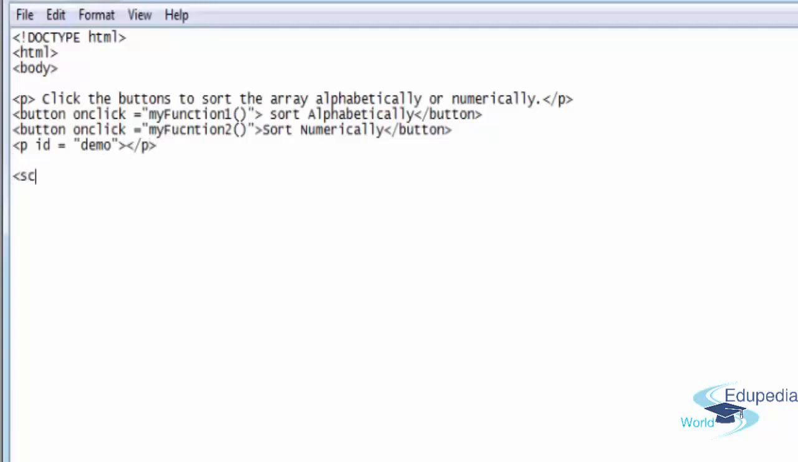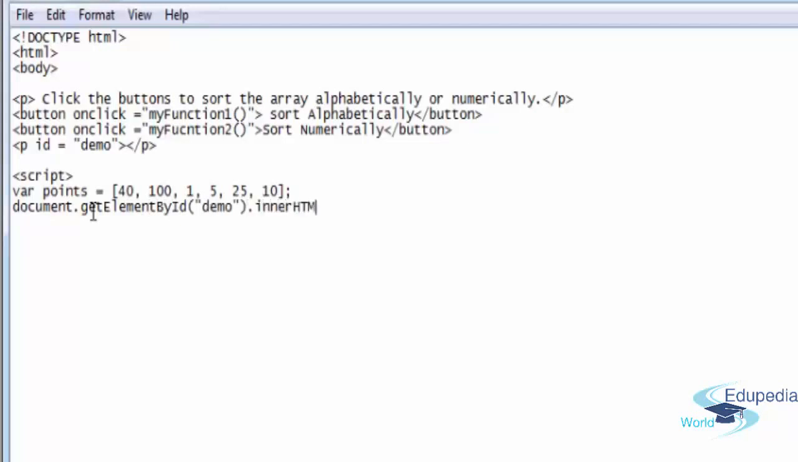And in the script, you're going to call the demo. Okay, var points. Now create the points here. Points is equal to 40, comma 100, comma 1, comma 5, comma 25, and 10. Close the square bracket. Document dot get element by id demo dot inner html is equal to points.